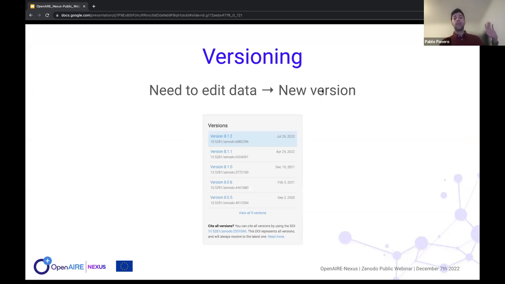That means that the old data set is still available and it's still valid for the old publications, and the new one will be available for the new publications, and they are related. So if people access the old data set, they will get a banner on the top of the page saying, okay, there's a new one in case you're interested.